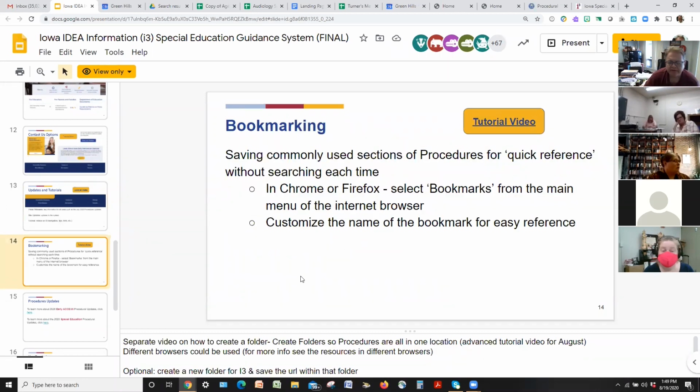Bookmarking. Okay, there is a method of saving commonly used sections, as a quick reference for you, to help you maybe if you have to go back again. So let's look at what that process looks like, how you can customize some bookmarks for yourself.